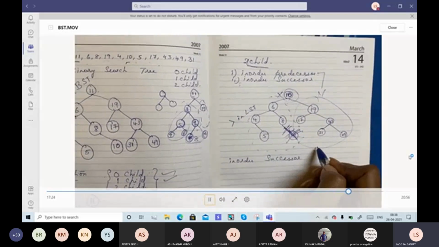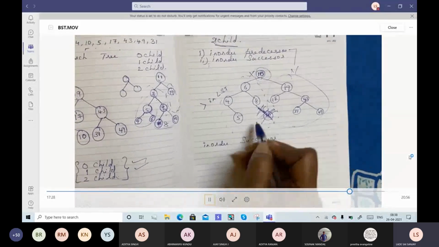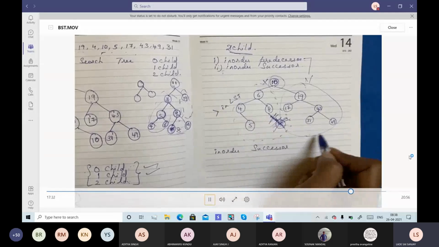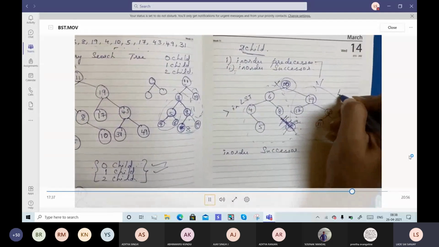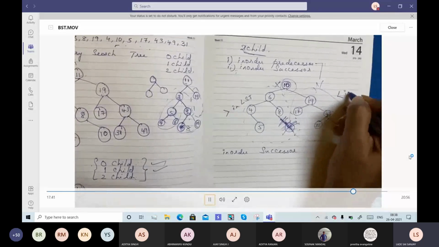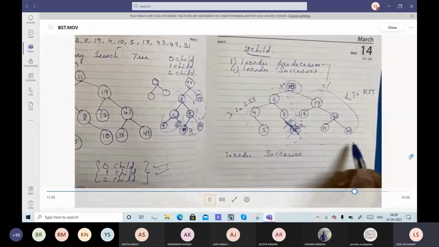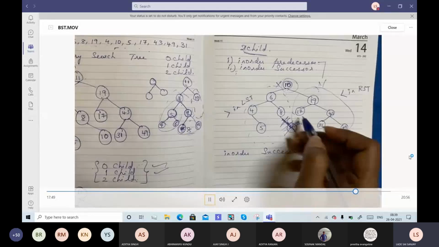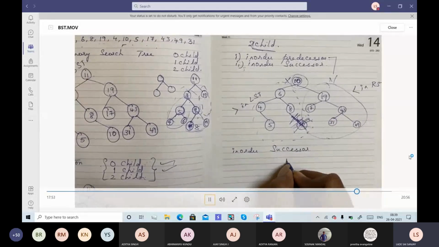On what condition should you choose? In the left subtree you chose the greatest value in the left subtree. In the right subtree, when you are going for successor, you have to choose the lesser value in your right subtree. So which is the lesser value here? 19, 43, 17, 31 and 49. So you have 17 to be the lesser value, so you replace this 11 with 17.